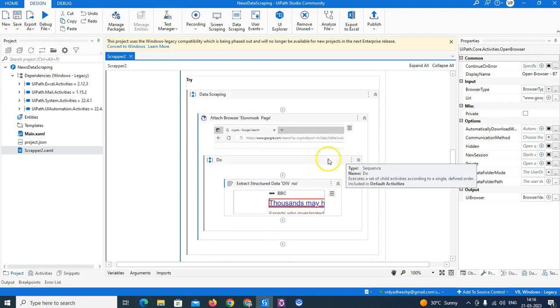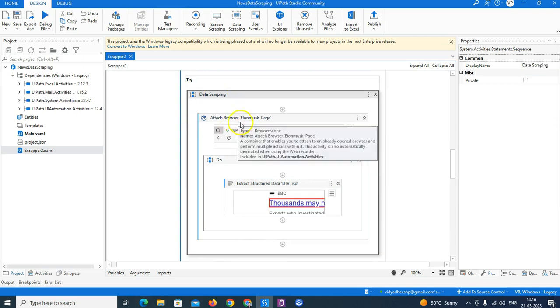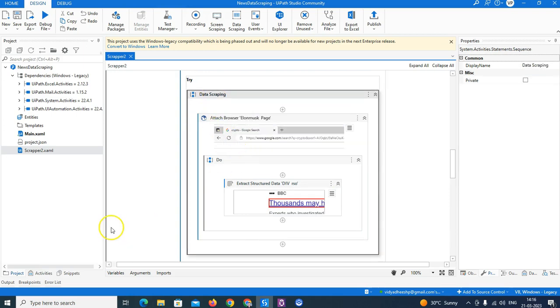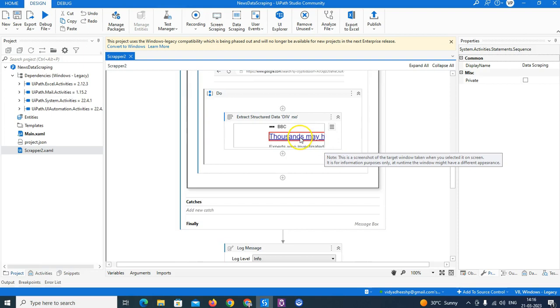Okay, so this is the data scraping wizard. Through this data scraping wizard, we are trying to extract all the information from those news pages. Continuously, it is going through those news pages and extracting the information, like the titles that are listed out in each page of the News tab.